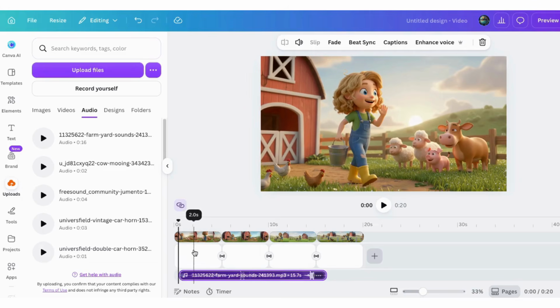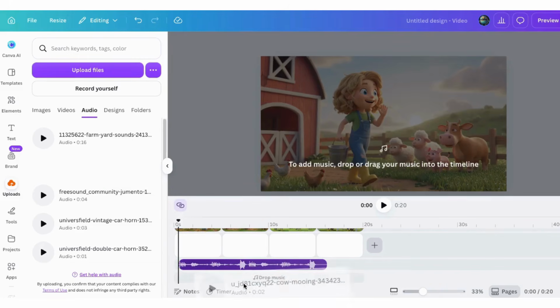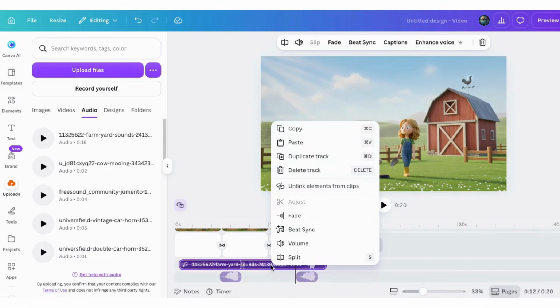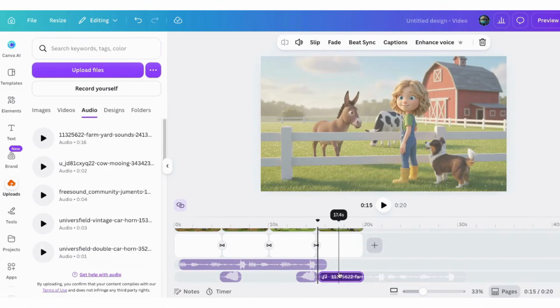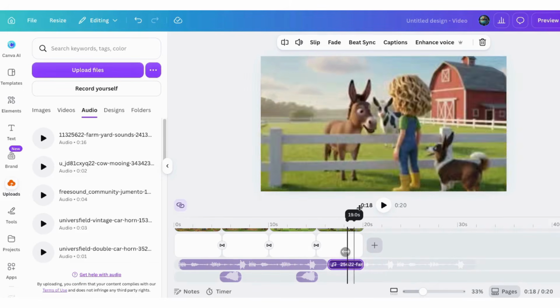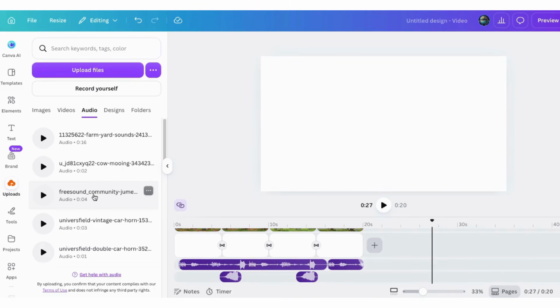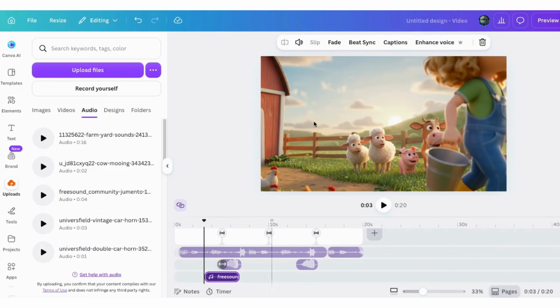I'll add a cow moo right there. And I'll duplicate it here. I'll duplicate this as well, and I'll fade this out at the end. And here's my donkey sound. I'll make them all a bit quieter.